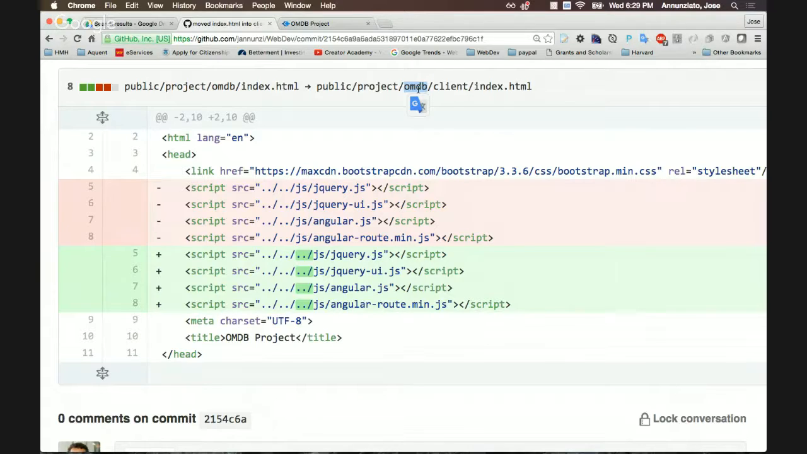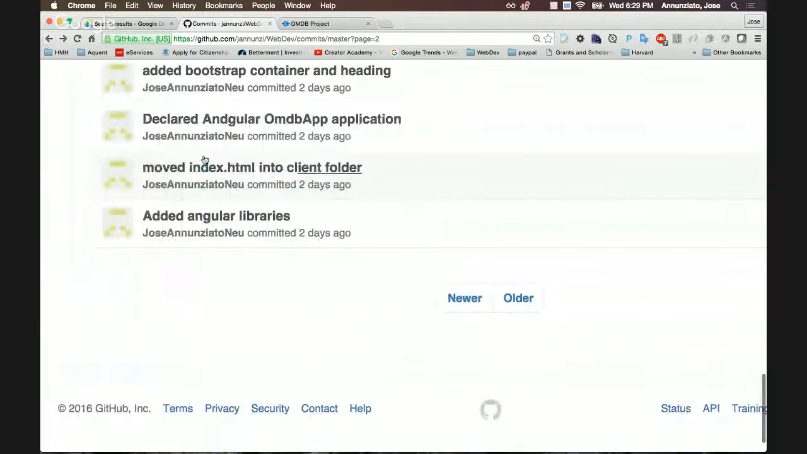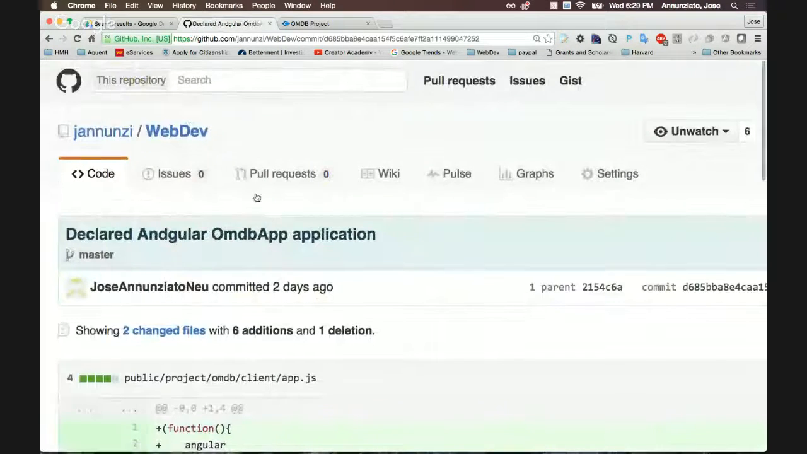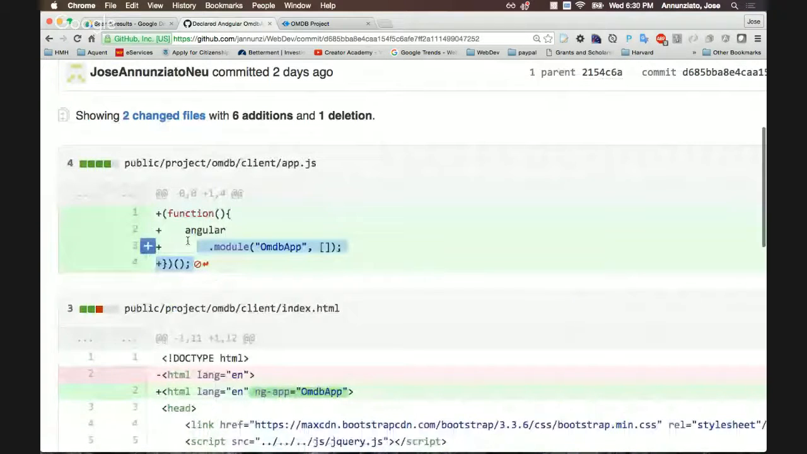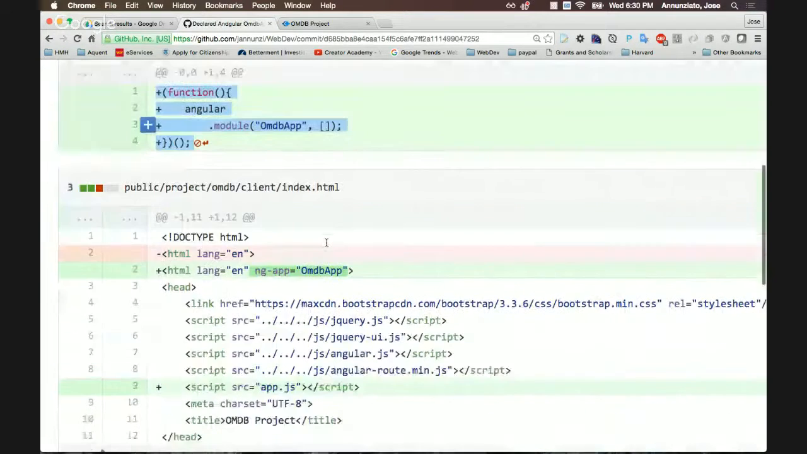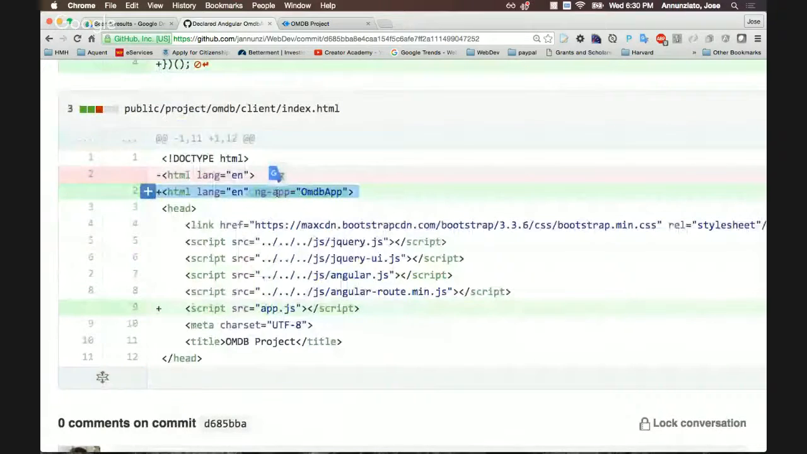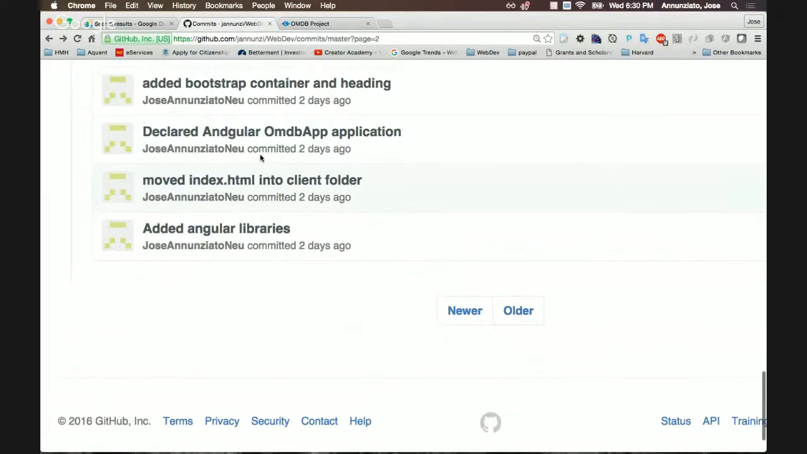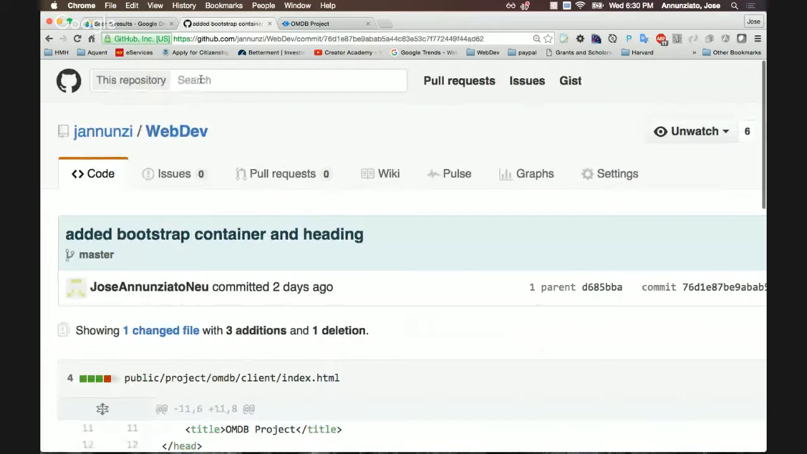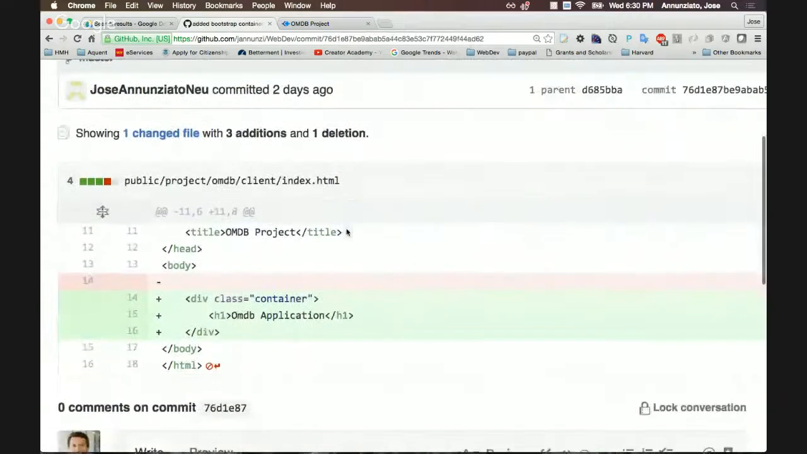Because I moved the index, I had to update all my relative paths. I declared my Angular application in app.js. I declared it OMDB app, and I added ng-app to my HTML. Then I added the Bootstrap container. That just adds a couple of paddings on either side and centers my content in the middle.